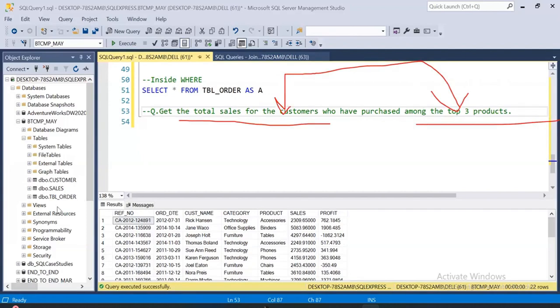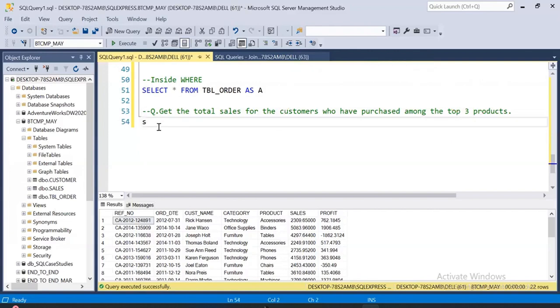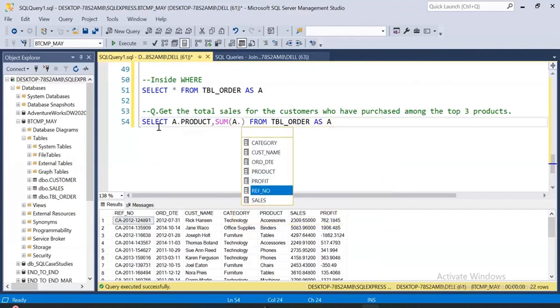Okay. So let me first get the top 3 products. So I'll say select star from, one second. Select star from TBL order as a. I want what? A dot product and sum of A dot sales.